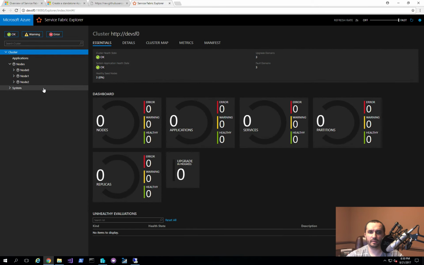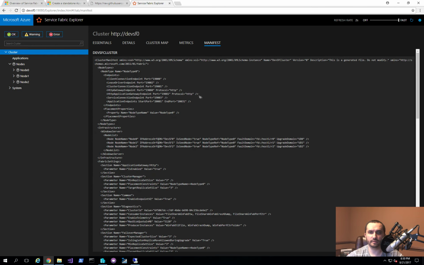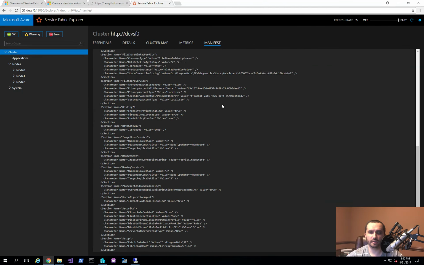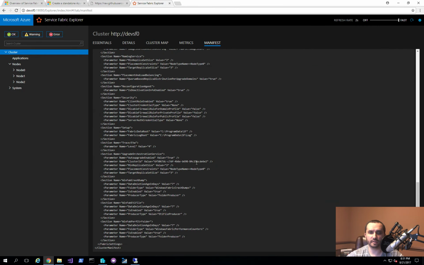And then within another minute or so, we're going to start seeing the nodes starting to show up. And then we can see some additional metadata. Also, if you go to the manifest, you can see the different configuration options for your cluster as well. So you can see the port information, the port mappings, the different node types, and the actual nodes within the cluster. All of the information related to a cluster is viewable right here.